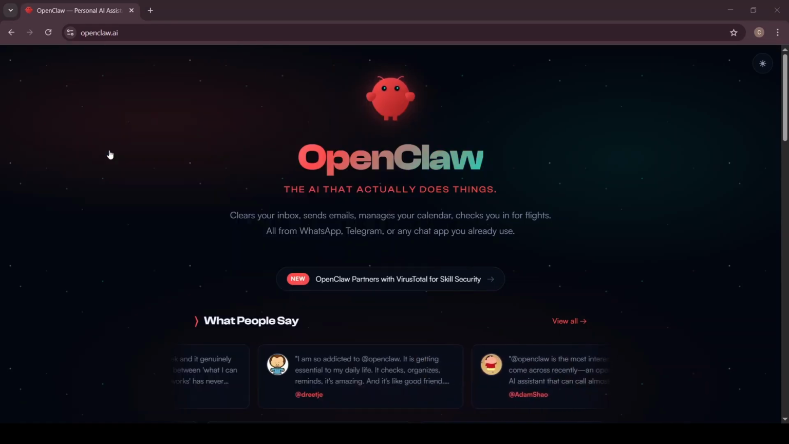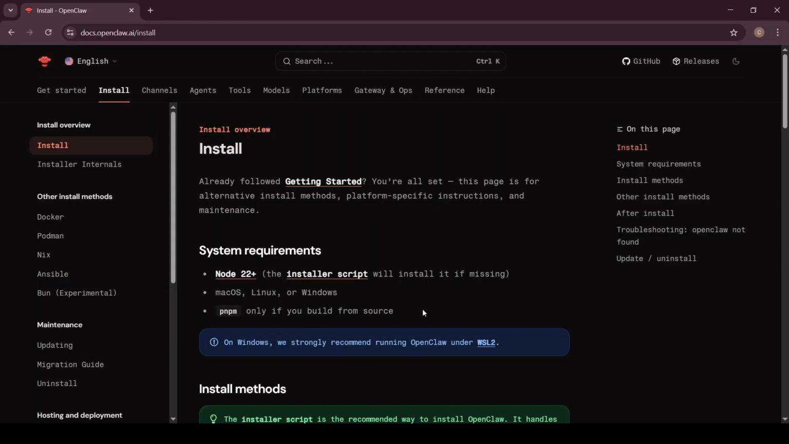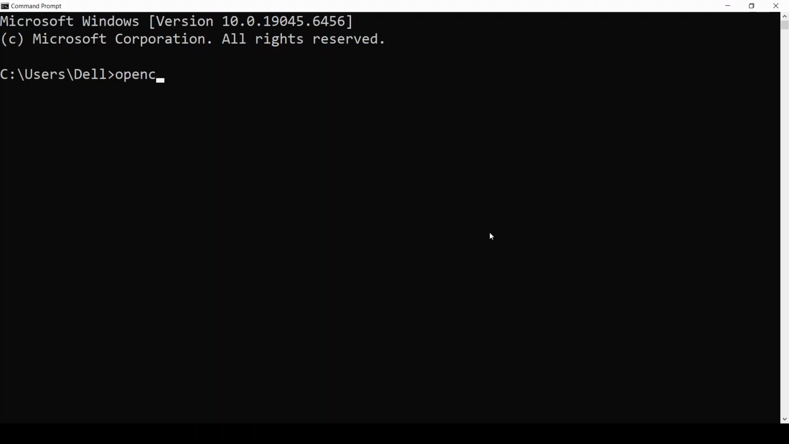Let's start by opening the command prompt. First, you need to make sure OpenClaw is already installed. I have already made a full video on the initial OpenClaw setup and how to use its gateway UI to chat with the bot. So be sure to check that out if you haven't yet. We can quickly check if it's installed by running OpenClaw version. As you can see, it's already installed in my case.